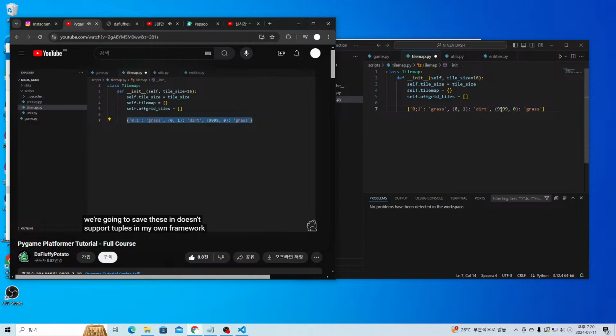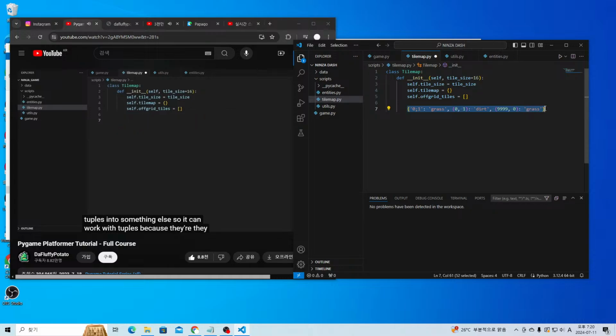In my own framework, I added a system where I can convert tuples into something else so I can work with tuples because they are easier to work with in terms of the actual code, but I don't want to mess with the export stuff.